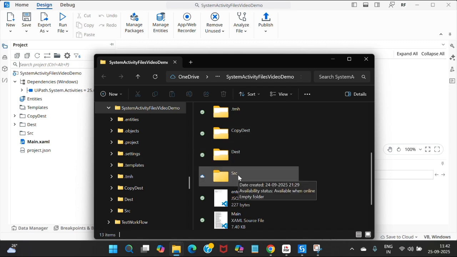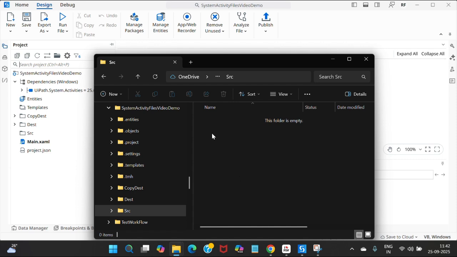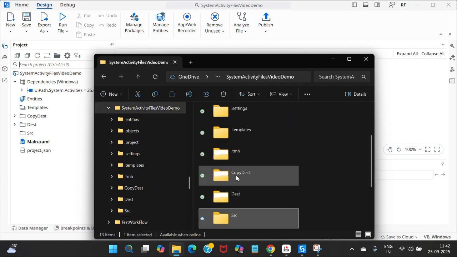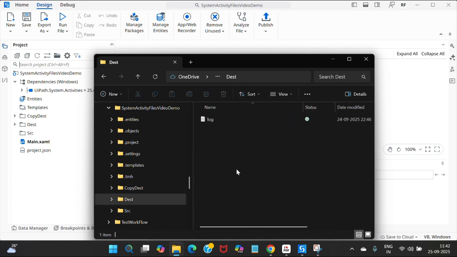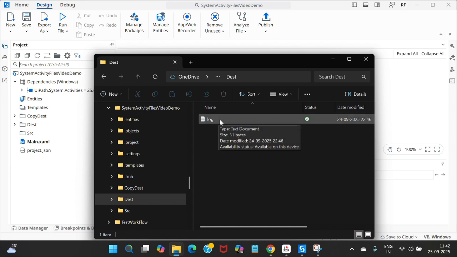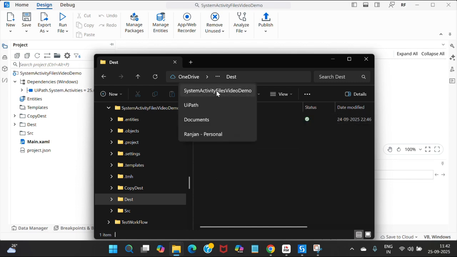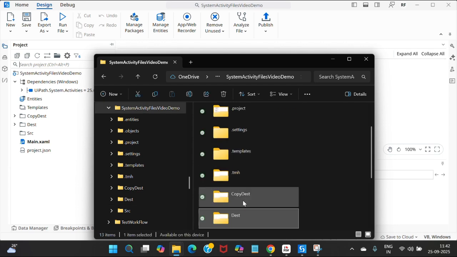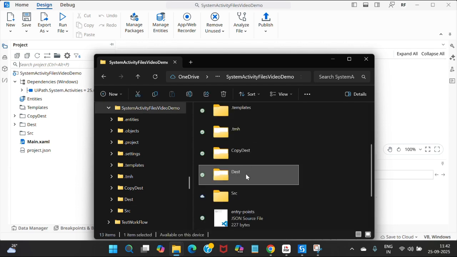I'm going to check if the source exists. If the source doesn't exist, the folder is going to be created. Once the source is there, we are going to create that log file, and immediately copy that log file into the destination. This is my previous run. After that I am going to move into the destination, and then copy this log file into the copy destination. These are the steps we are going to do.